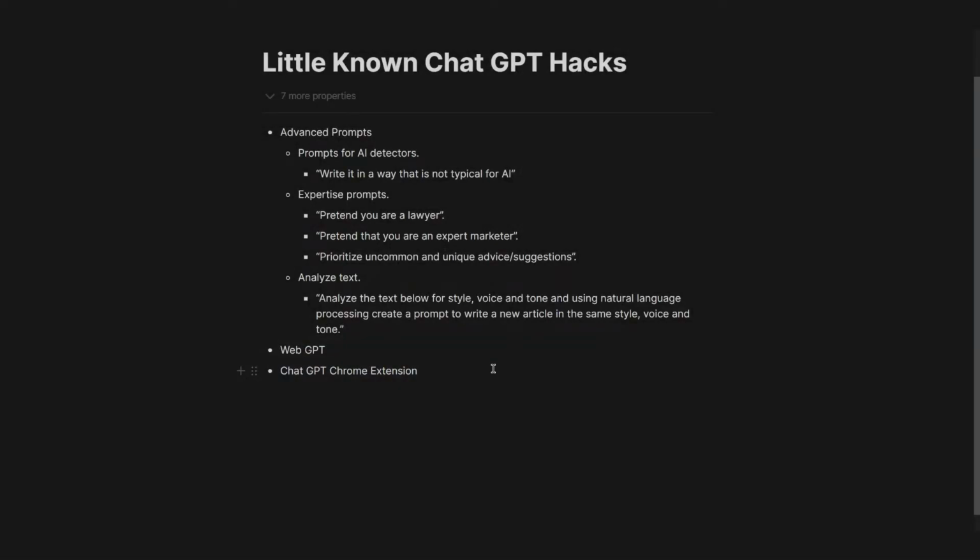Now, the final one that I wanted to talk about is the ChatGPT Chrome extension. It's not actually created by ChatGPT or by OpenAI, but it allows you to include ChatGPT in any of your Google searches. So let's say you go on Google and you search for something, you will also have a ChatGPT response for the same thing that you're searching for on the side of your page. So let me show you what I mean.